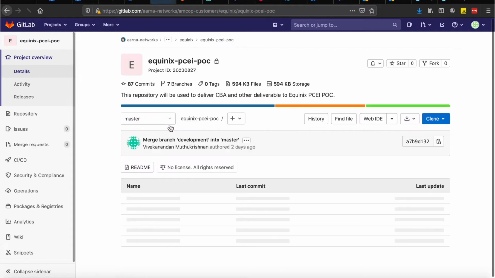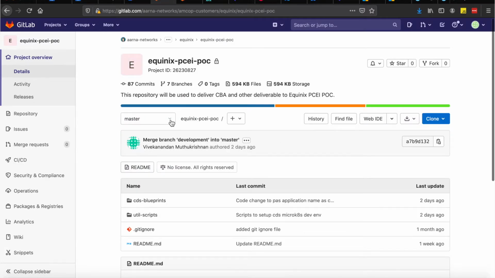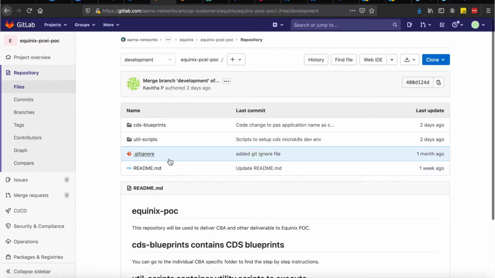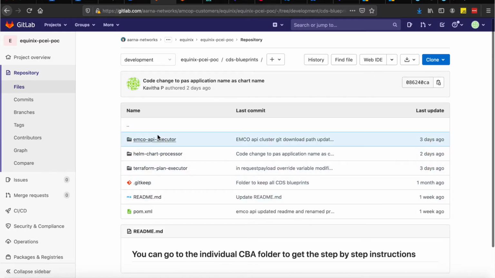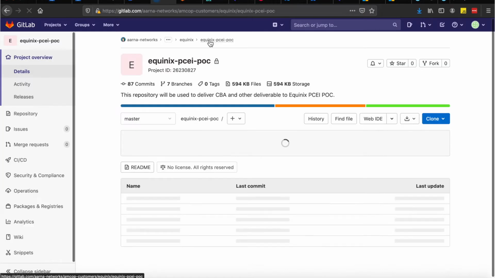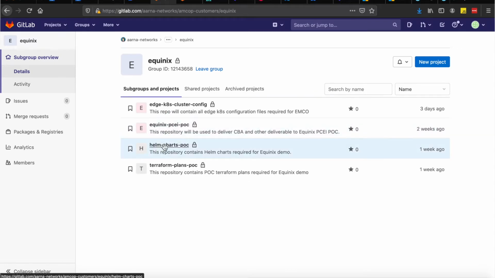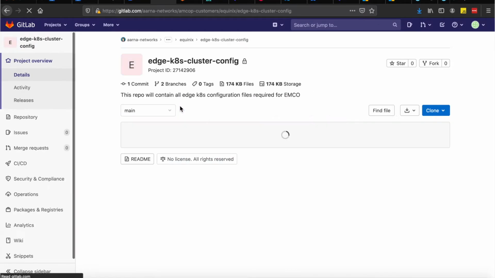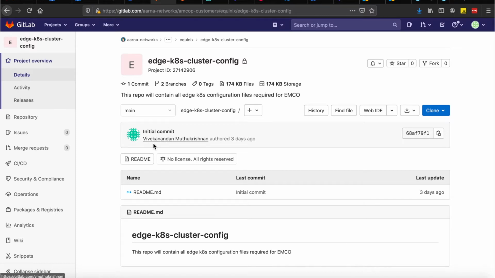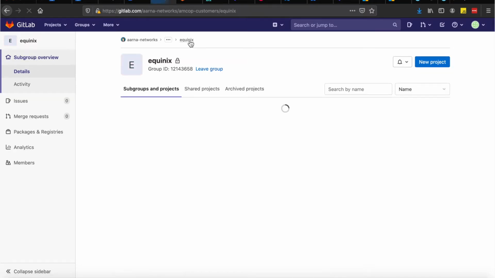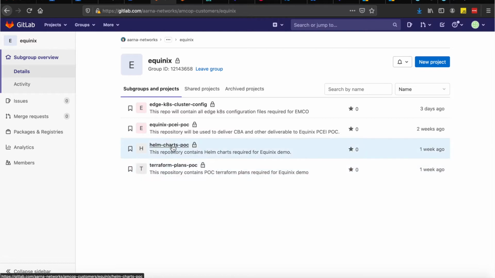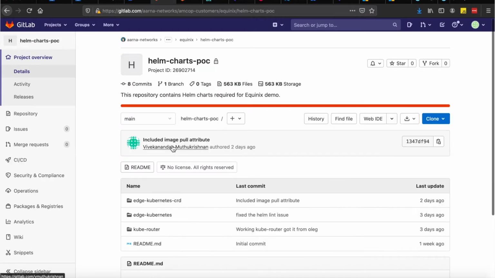These are the CDS CBA repositories. So this is the actual blueprints that are running the API execution. So the API executor, the Helm chart processor, and the Terraform plan executor, they're all stored in Git, but these are already integrated into the Mco 2.0 deployment. So the cluster config file you see there is just stored in Git. We just did it for the demo to pull it down from the repo based on the API call.